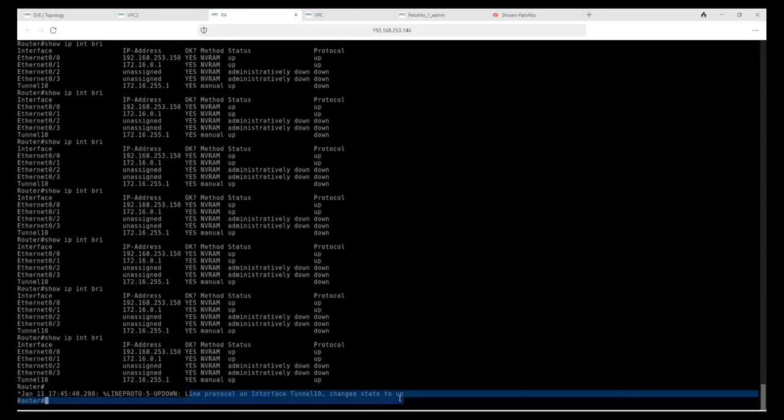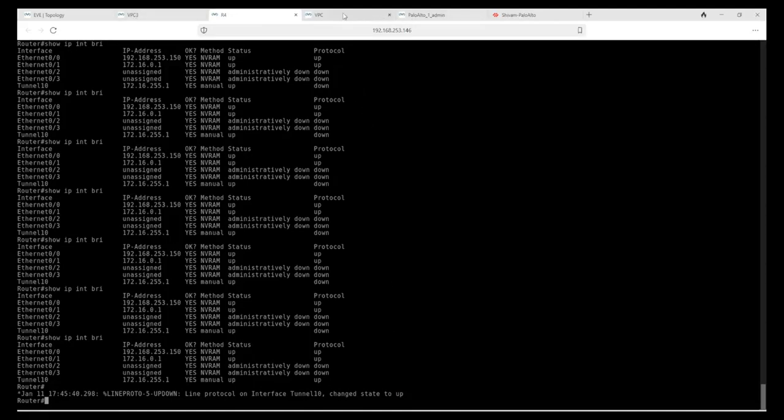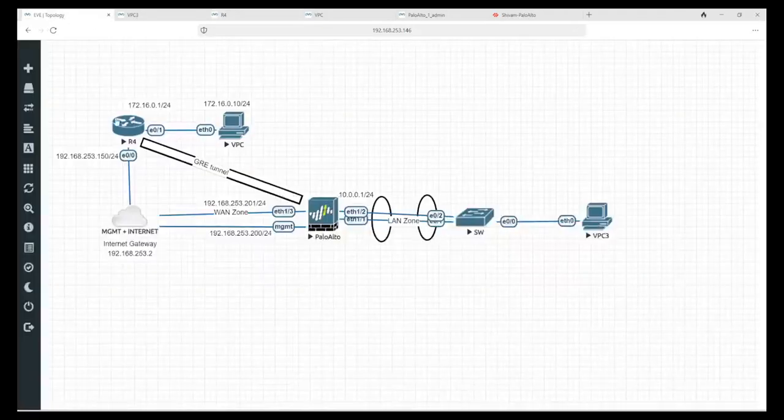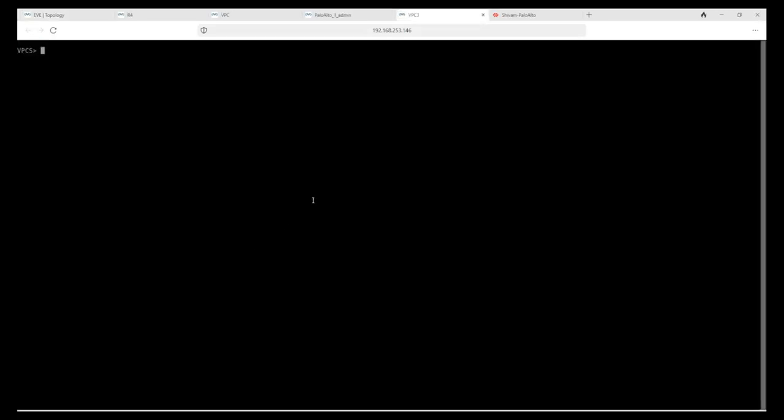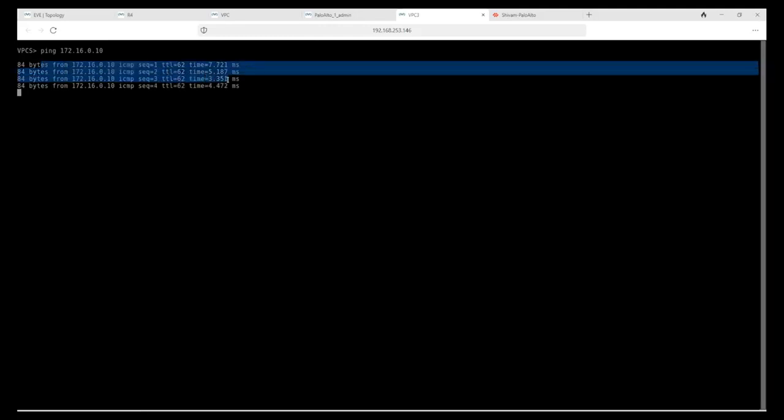You can see line protocol status changed to up, and I will try to ping now from this VPC to here. No, that's not allowed. I'll try to ping from VPC 3 to only VPC. One second. Let's ping the other VPC 172.16.0.10, and you can see the ping is working fine.